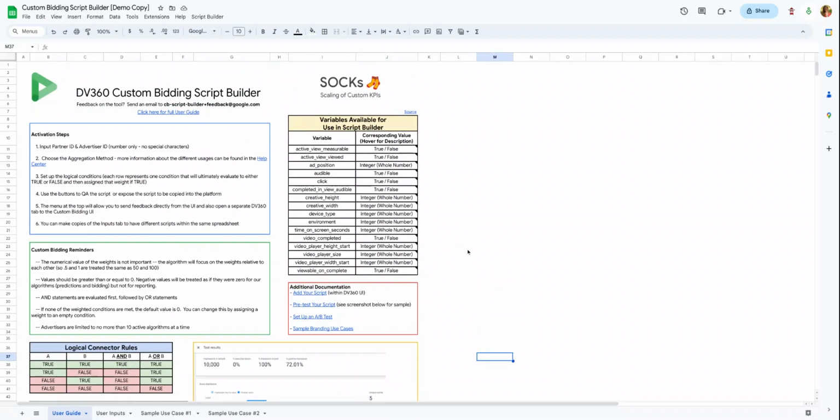I think if you only look at one thing on the user guide, the key thing is this little box here, which shows you all the variables that are available to you in the custom bidding script builder. And then it shows you the corresponding value for that variable. For every variable within the current script builder version, there are only two options. They're either a Boolean variable, which means that they correspond with a true or false value, or they're an integer variable, which means that they will require the input of a whole number in order to be a valid input.